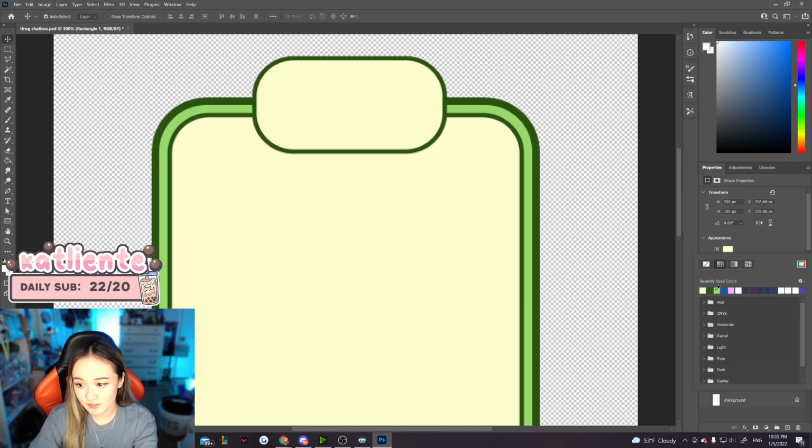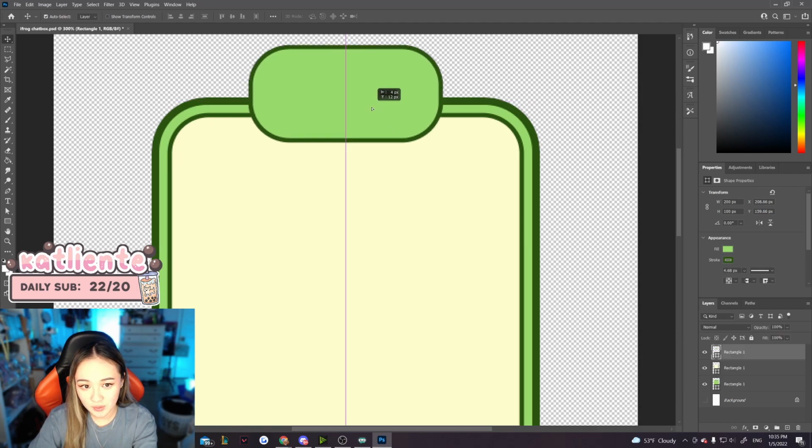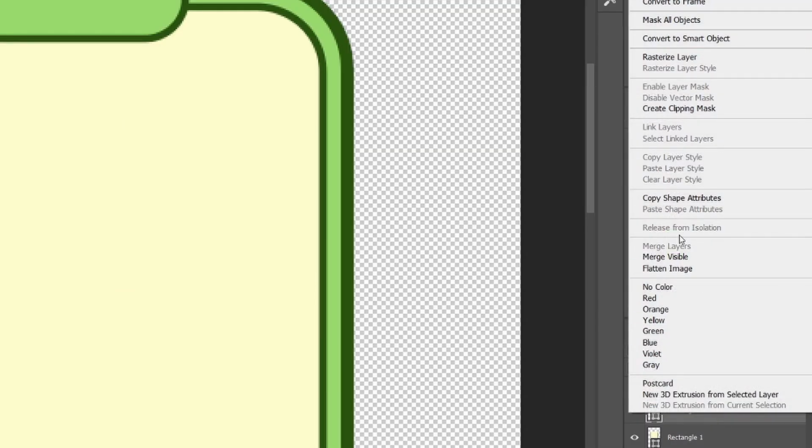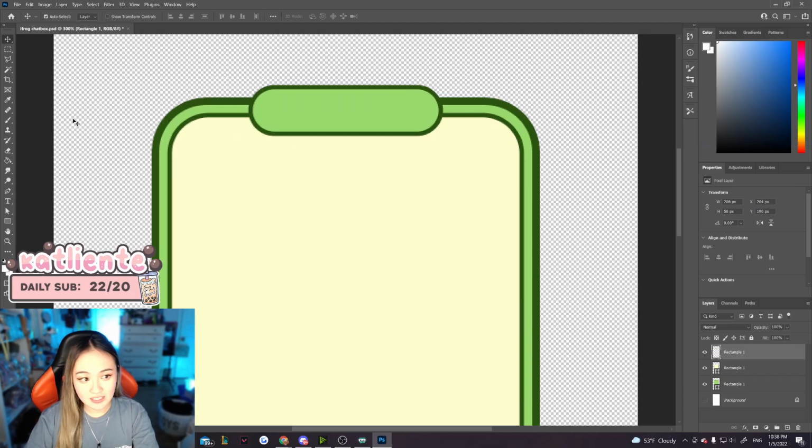And then I'm gonna make the fill color the green color it originally was. That looks close enough, right? We're just gonna make sure it snaps to center. So this little rectangle that we made, right click it. We're gonna go and rasterize the layer.